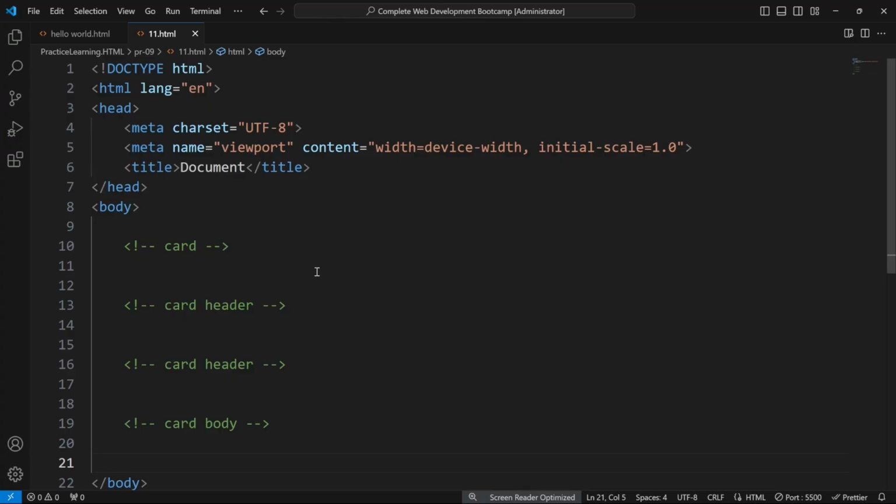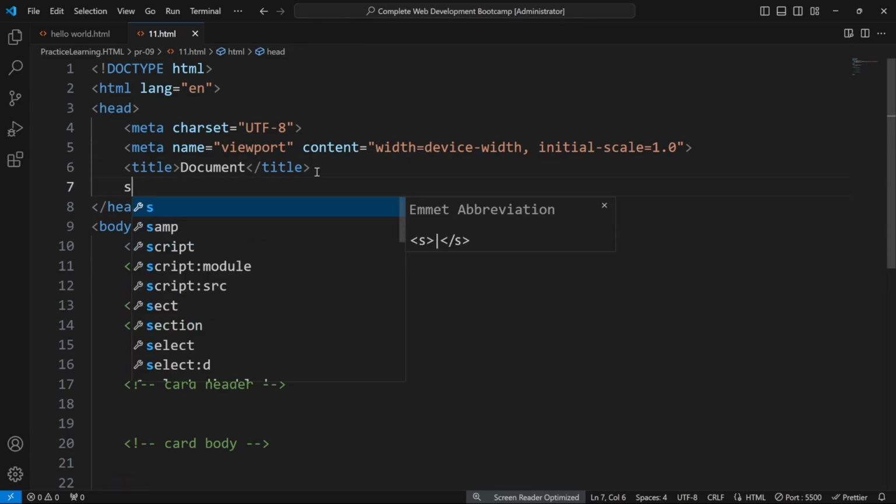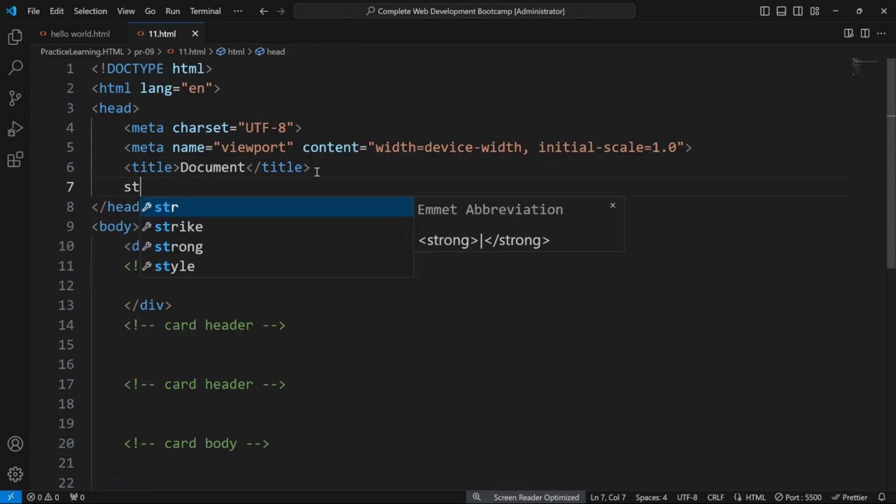Today we are going to create a card effect with hover. So let's start the video. Upside of this I am creating a container. In that container I want to create a card. Creating style.